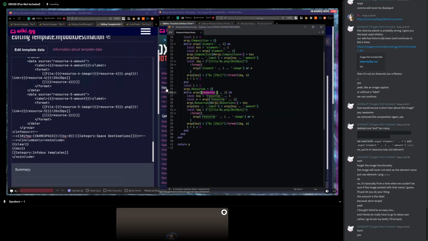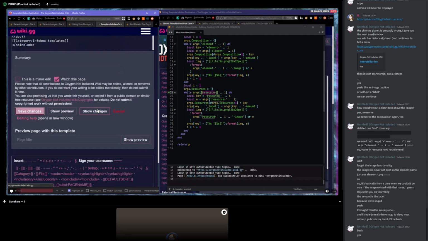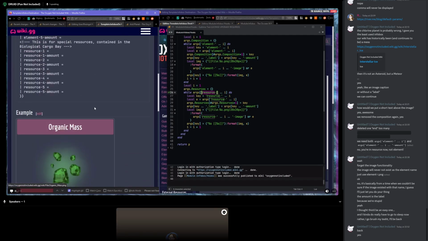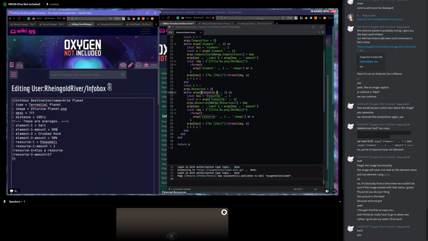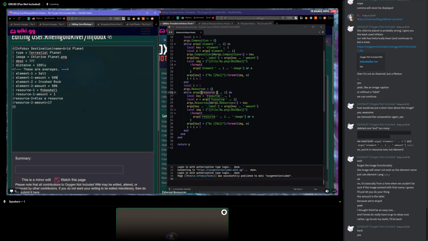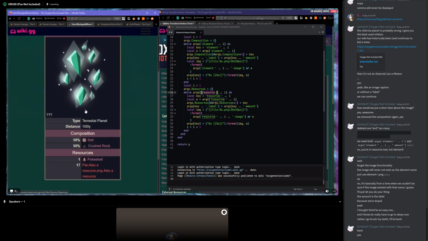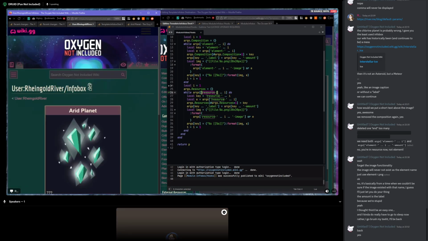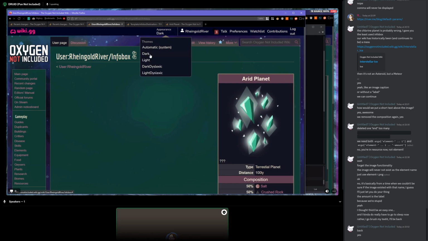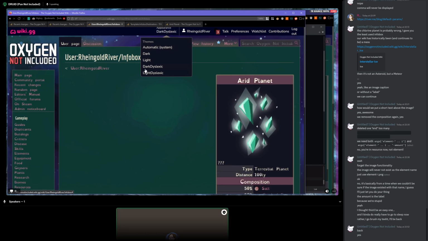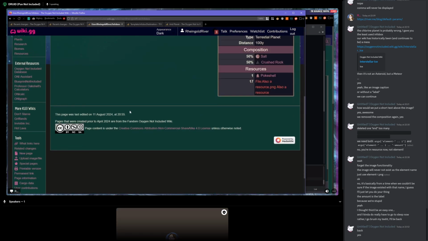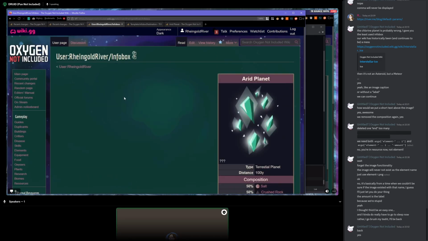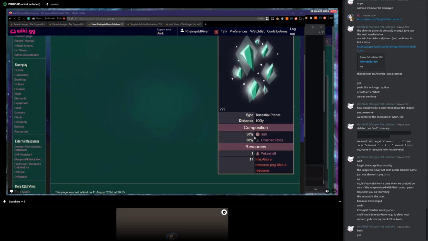Oops. What just happened? Oh, I saved the wrong page. Why did my theme just change? Why is my theme different? What happened? Why is it green now? Untitled, what happened? Anyway, it works.